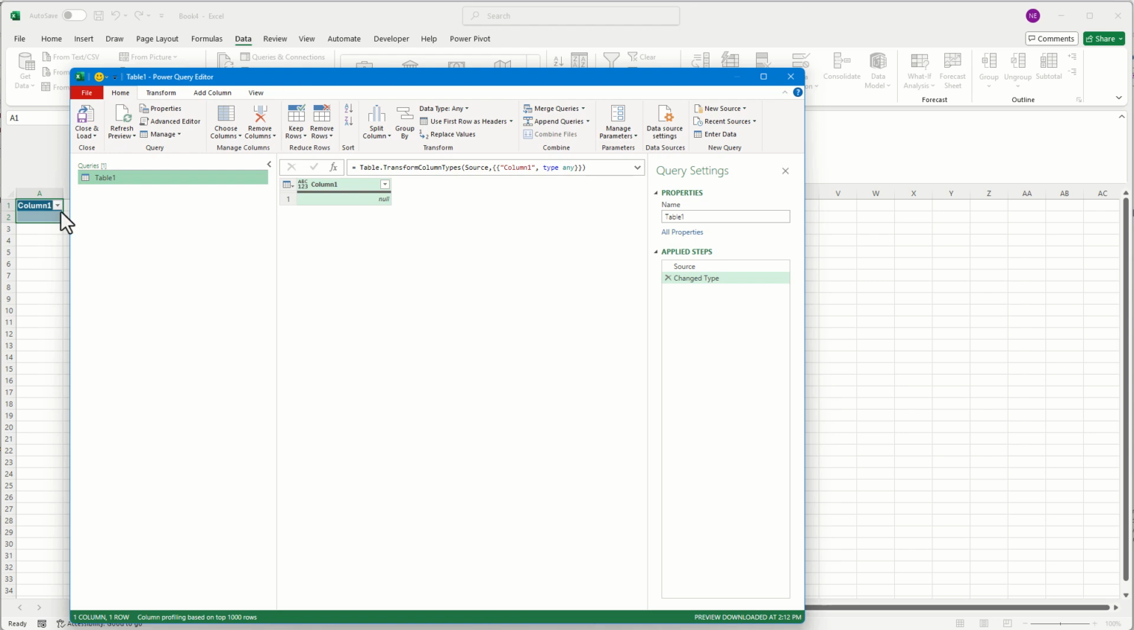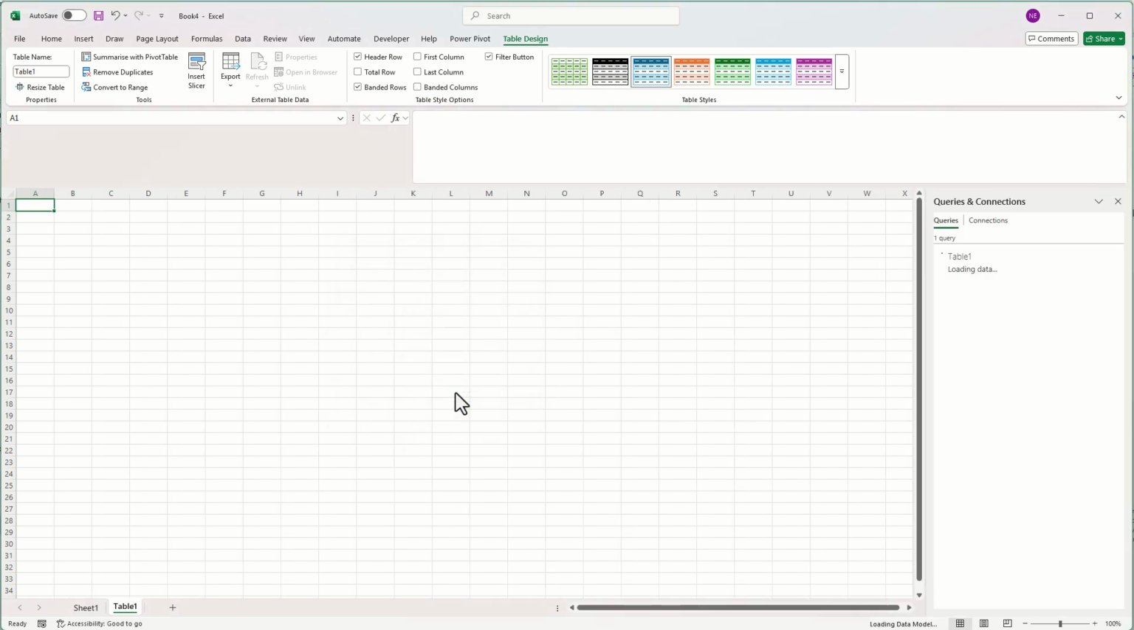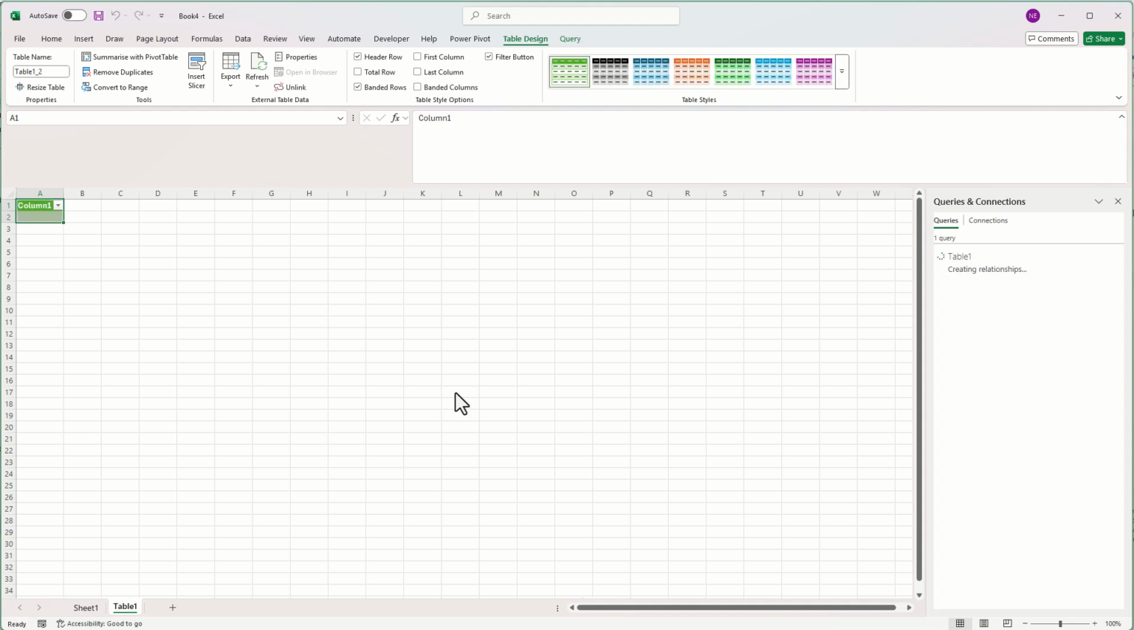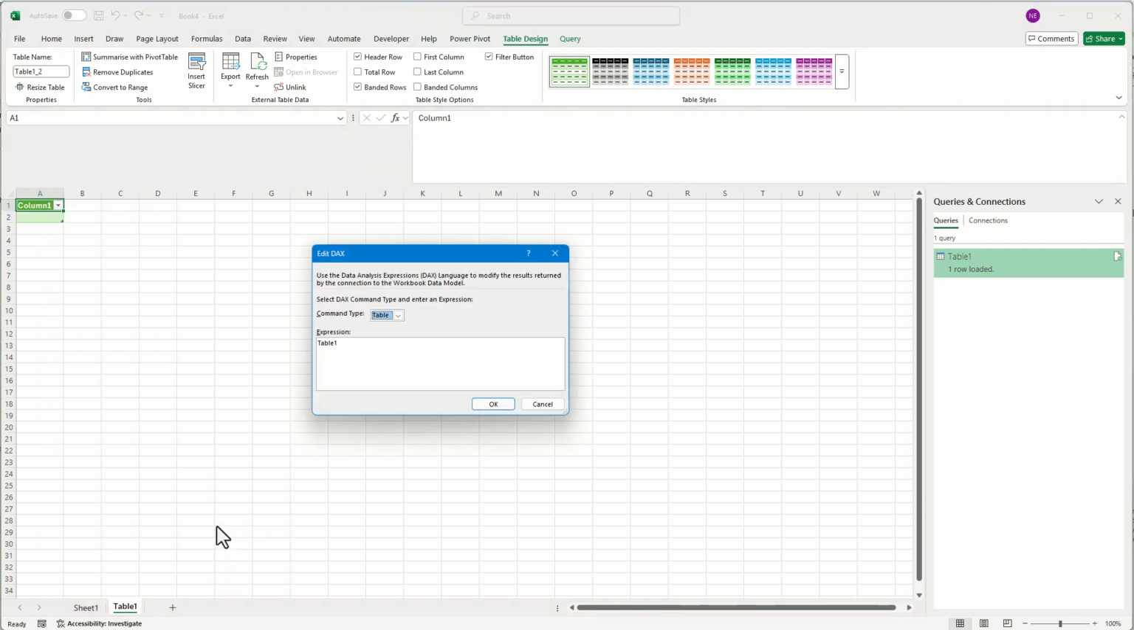Once we've got our dummy Power Query, we can choose Close and Load To. And importantly, we need to add this to the data model, make sure we've got tables so we can actually see the table to change the DAX, and add it to a new sheet. Now this is our skeleton we can use. So from here we can right-click Table and Edit DAX the same way as before. We can change the command type to DAX.